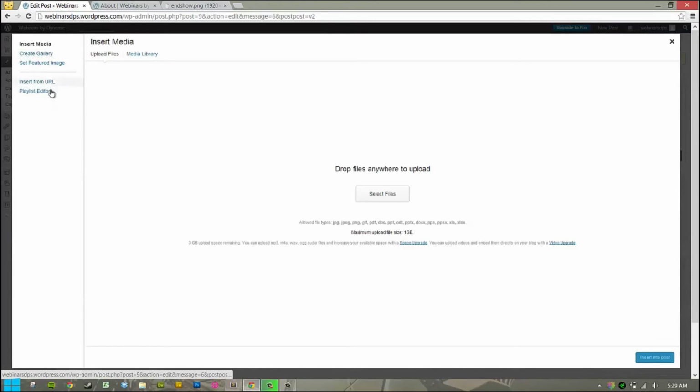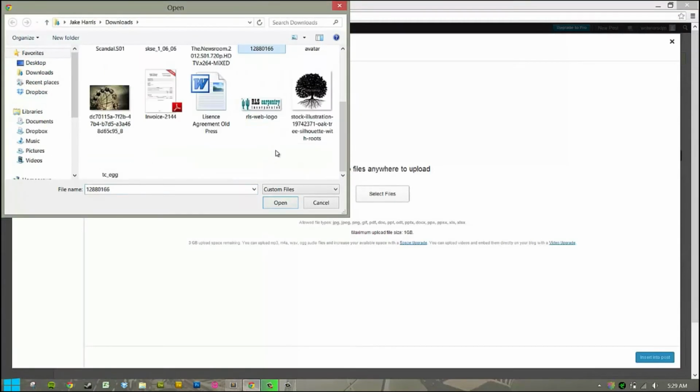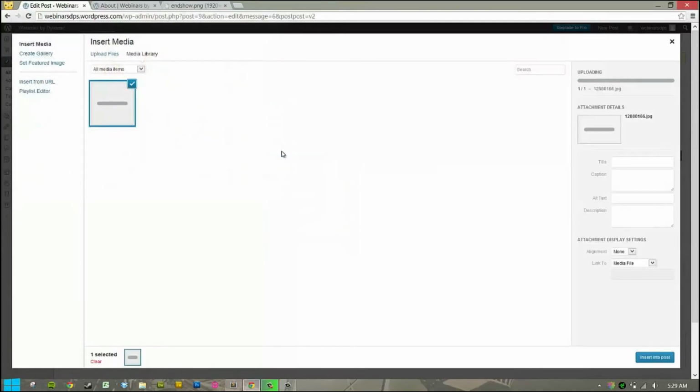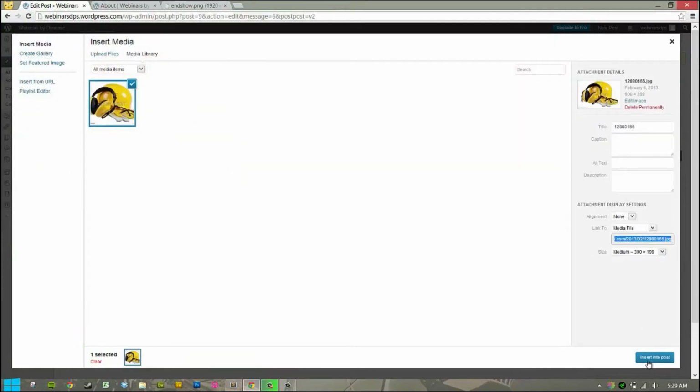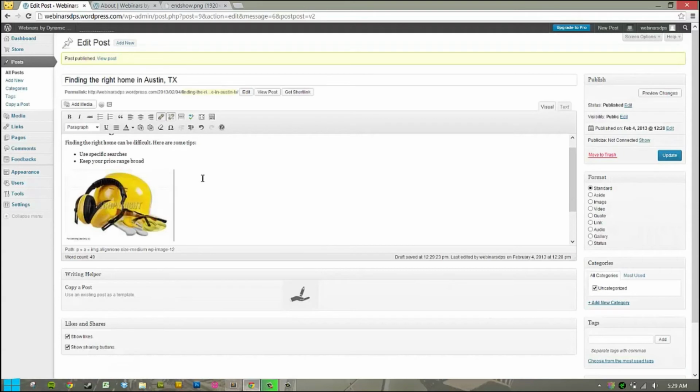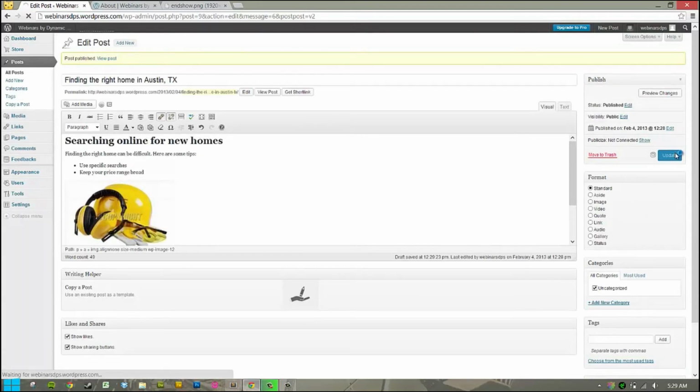And we have a whole host of options here on the left. We're going to click the Select Files button right here in the middle. And I just happen to have this image here. I'll go ahead and put that in. I know it's not relevant. And on the left here, we can change this to hard hat. We don't want a caption and don't necessarily need alt text. So we'll go ahead and insert it into the post. And we'll update it.